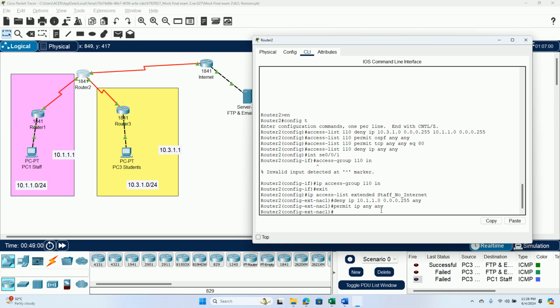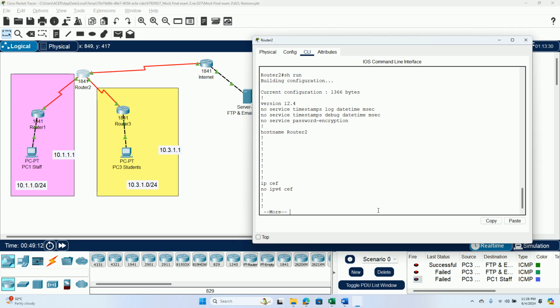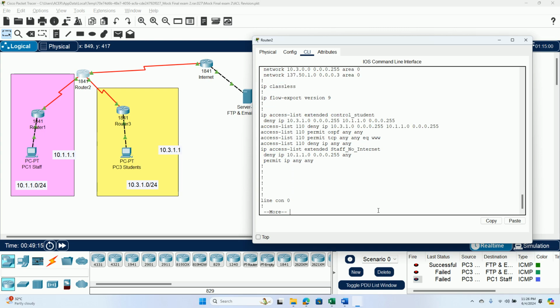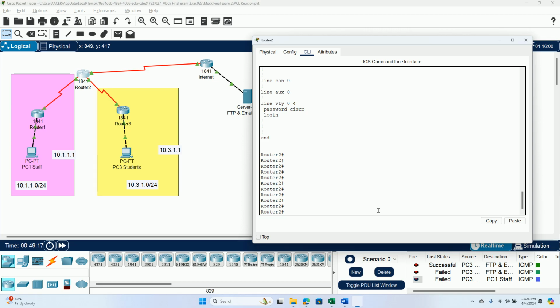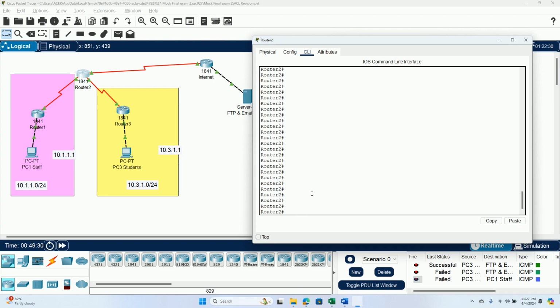So now we have created the access list. You can see the access list here, staff no internet. Now we have to apply this access list to this particular interface.